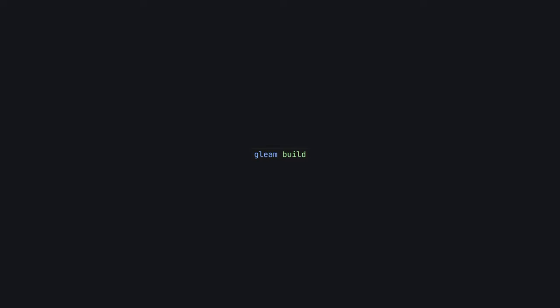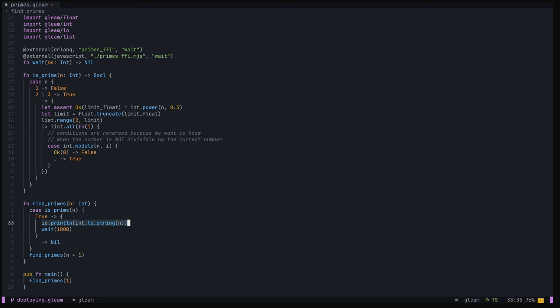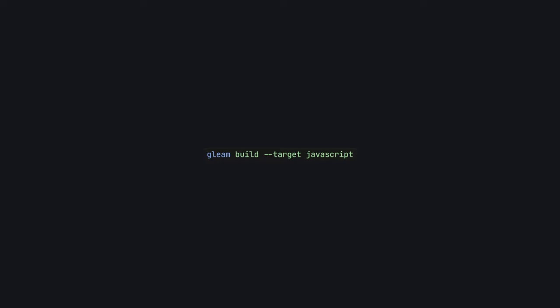Let's start by exploring the build output for a Gleam project. This is a really simple project that just prints out every prime number, waiting a second between prints. The actual details of the program here don't really matter. I just wanted something I could compile to both Erlang and JS. We can compile this to JavaScript by specifying the --target javascript flag during gleam build, or by setting our target to javascript in our gleam.toml file.